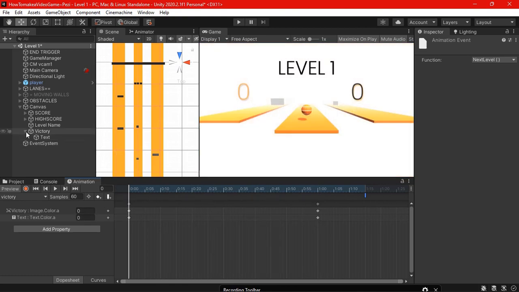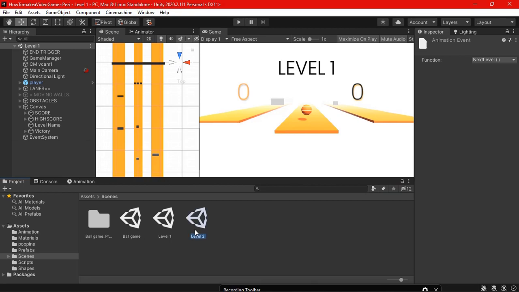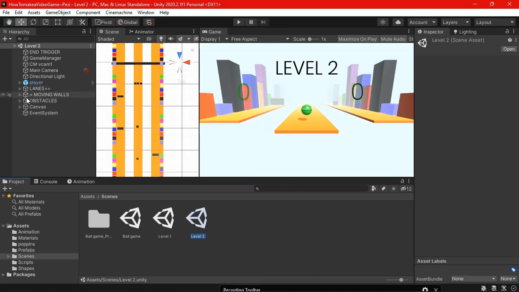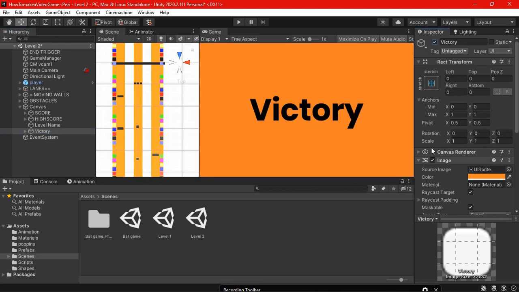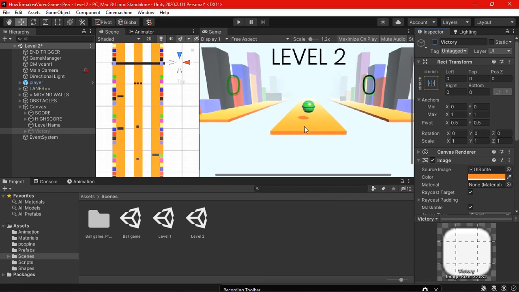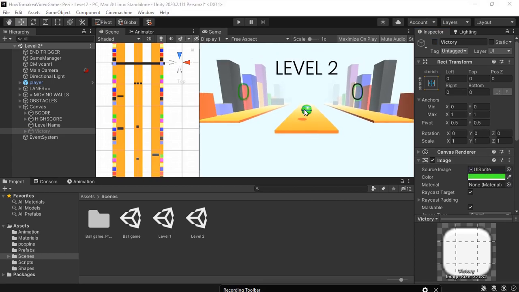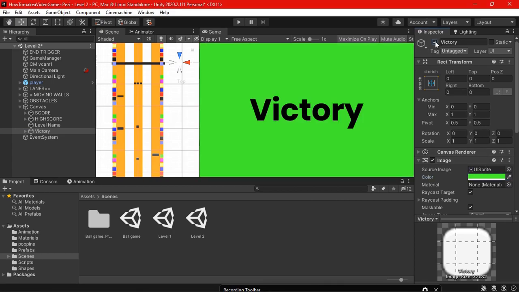So on our level 2, I just wanted to add one more design thing. I'm going to go to our victory screen and we're going to turn it on. Let's see what it looks like. No, this is not fine because our player is green this time. So we're going to make this green and then we're going to turn it on and let's look.